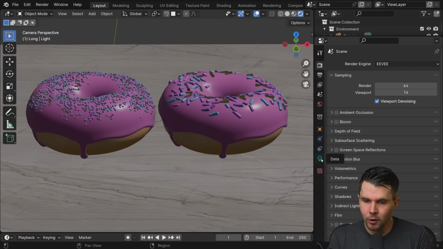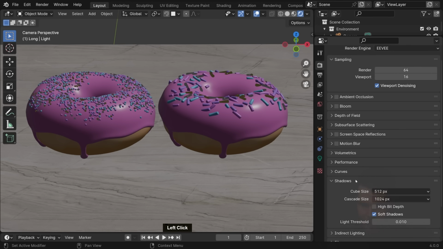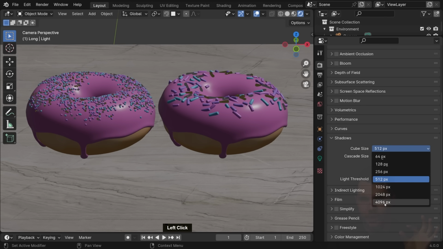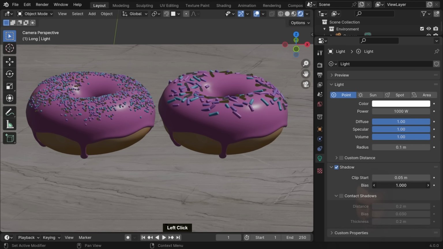Now you can make it look better than what we have. For example, I think because we're using really small sizes for our donut, you want to increase your cube size and then your lamp, the bias, there you go.